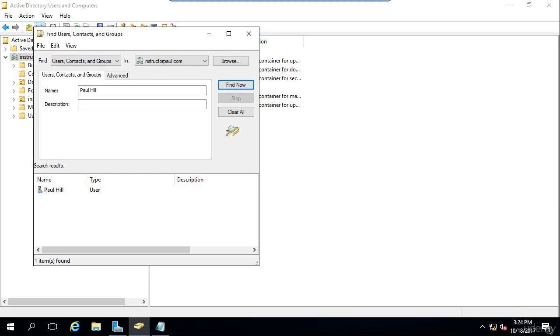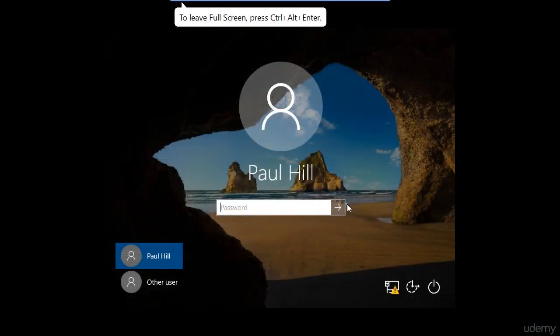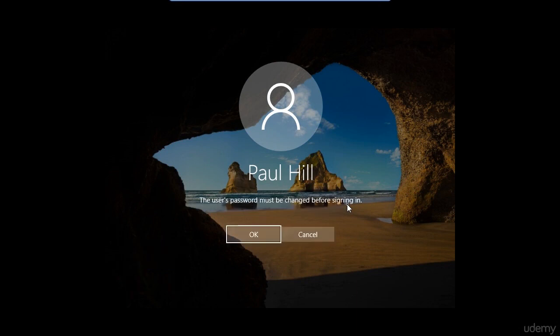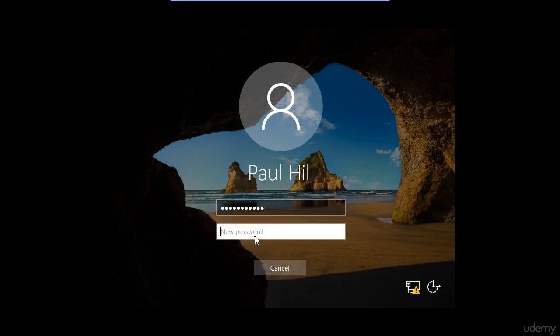So now what I want to do is show you what it's going to look like when they try to log in to their account. Okay, so I'm on my little workstation here. I'm going to type in the password that I created within Active Directory. See if I can get this spelt right. 1, 2, press enter. And now it says a user's password must be changed before signing in. So I'm going to click OK.